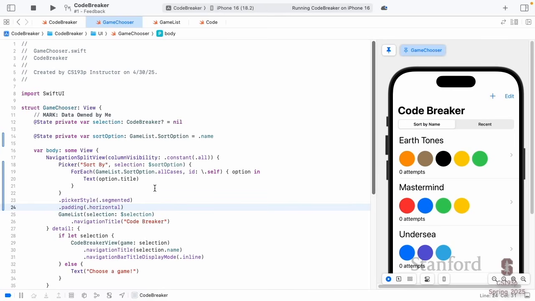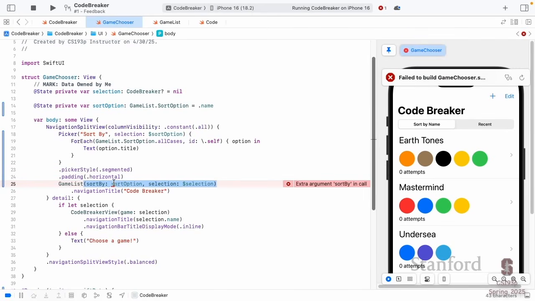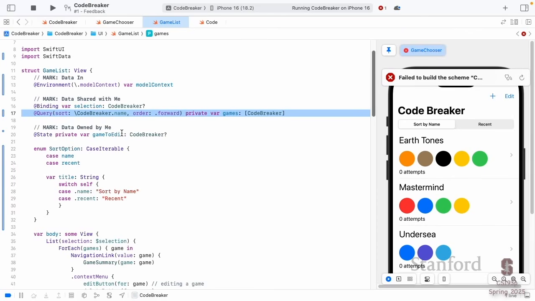So how are we going to do that? Well, I'm going to have my game list right here take another argument, which is sortBy, this sort option that I've collected right there. I'm going to be able to pass this into my game list. Now, you might be asking yourself, why did I put this picker here in GameChooser? Why didn't I put this picker that picks the sort by over here in my game list? This is where the query is, so why wouldn't I pick the sort order over here? And the answer is, I can't put it here because the query is here.